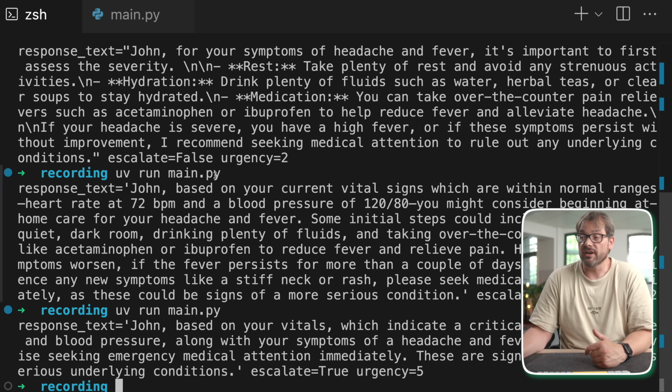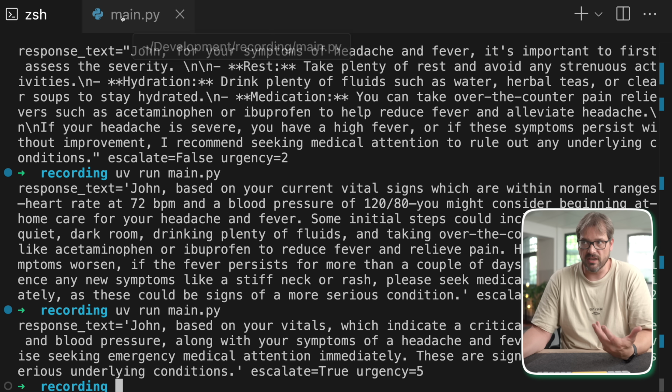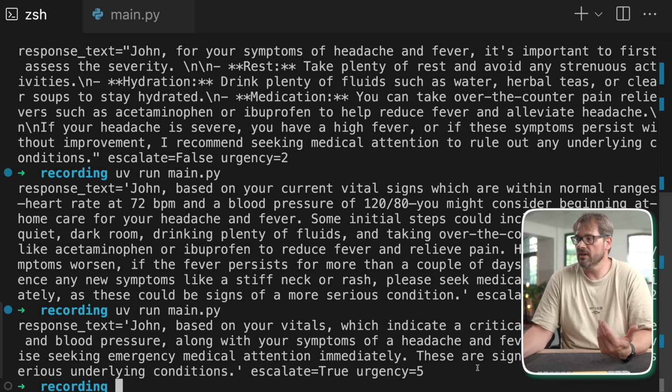So now you see that whereas in the previous responses, we got escalate is false, right? We got that here and we got a pretty low urgency. Now, even though the patient is saying the same thing, it used the information to actually change these values. So now escalate is true. So a nurse should take a look at this, and the urgency is also higher.